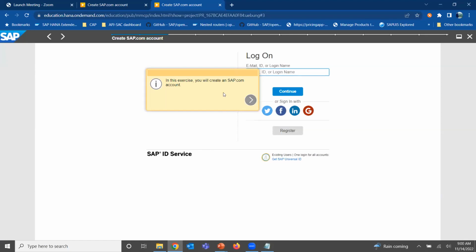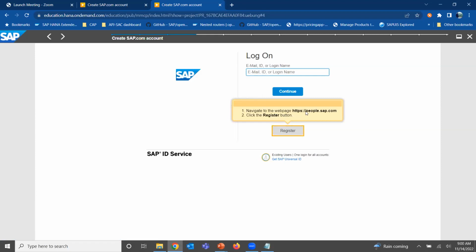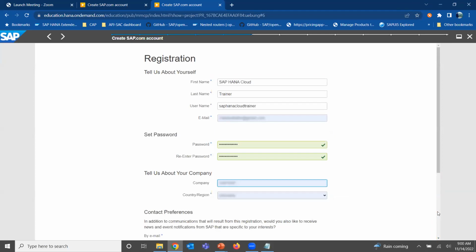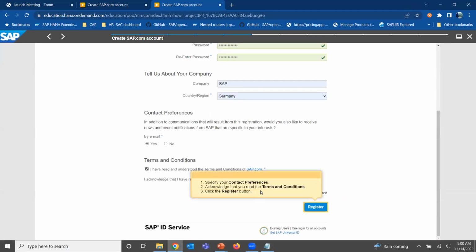Okay, so in this exercise, we'll create an SAP.com account. We are navigating to https://people.sap.com and clicking on the Register button. In the registration phase, we have a form which we need to fill out: first name, last name, username. We set a password, and then if we scroll down, we specify our contact preferences. We acknowledge these conditions and click on the Register button.